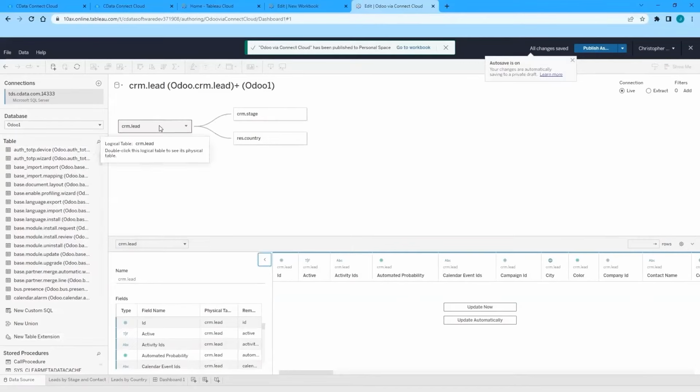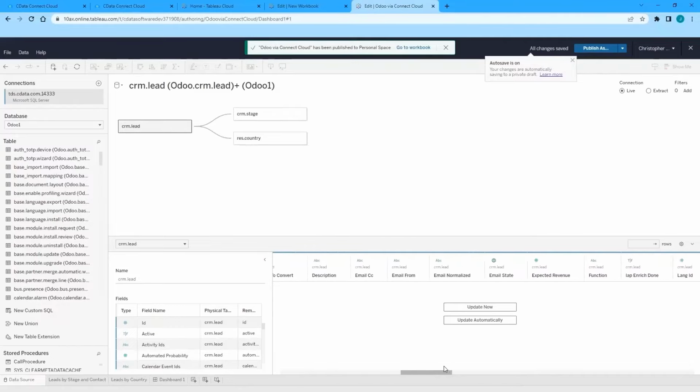So we can see here I've got the leads. There's also stage information. If I drill down into the leads, we will see that I have a stage ID, but not a stage name. And so there's a relationship between those two fields. So we have a stage ID coming from the lead table. So I need this relationship.